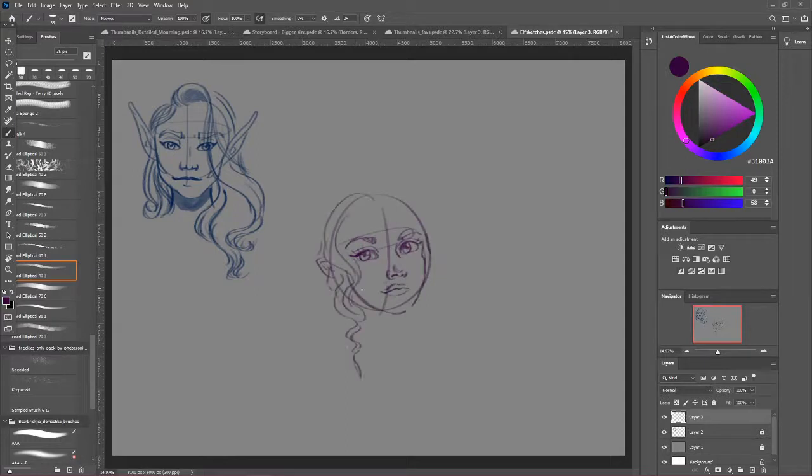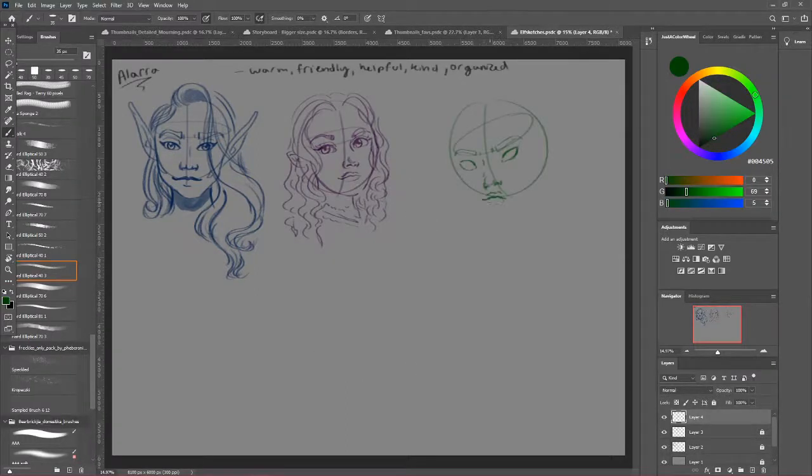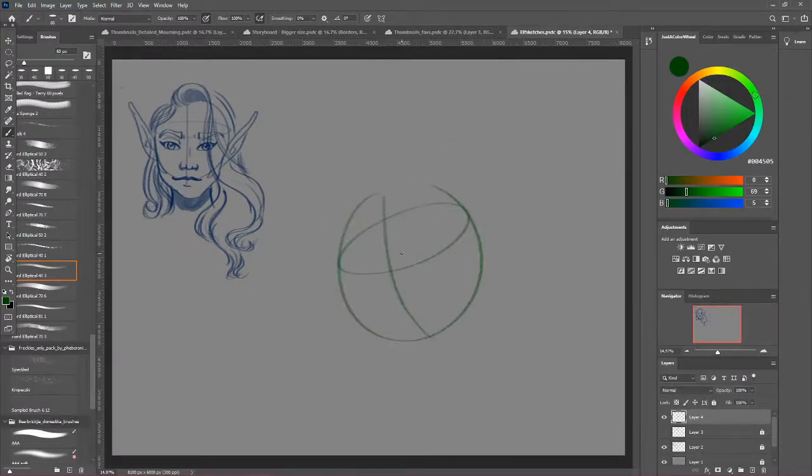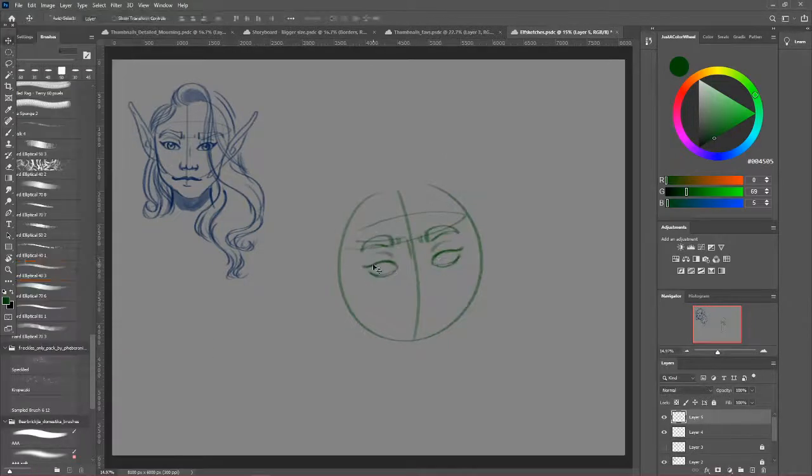Now, for this version of the sketching stage, we will not be going over how to draw something from scratch. I will probably do a separate tutorial for that, but this more or less talks about what you can do after you finish the previous stages.